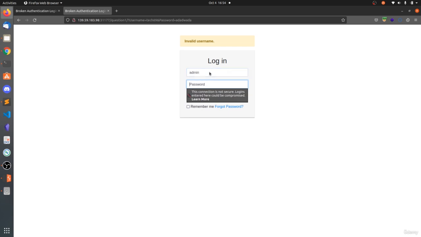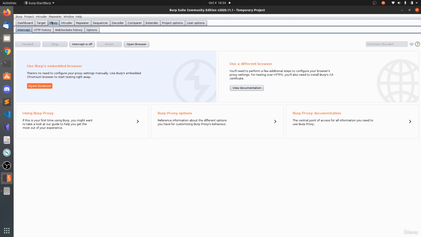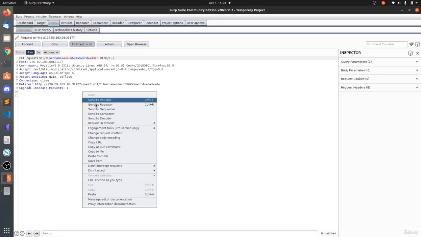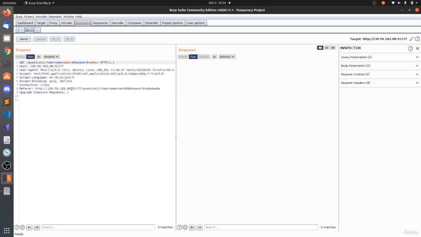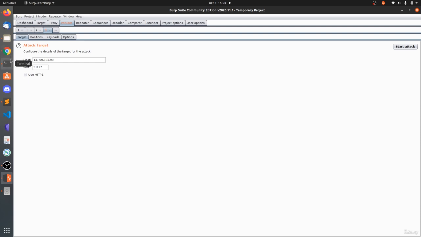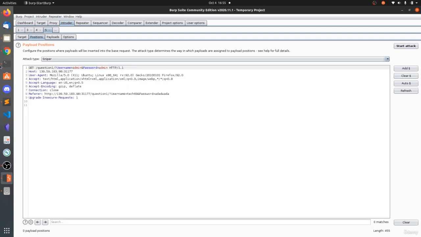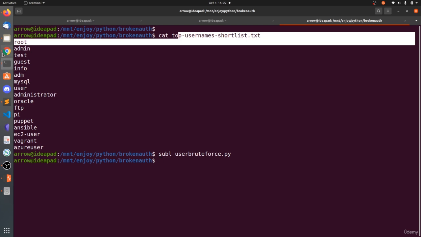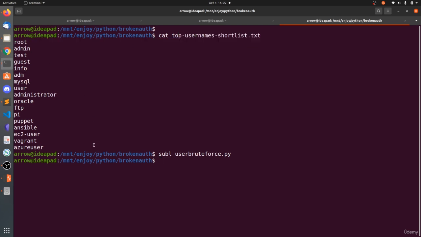So let's type admin and let's capture this request in Burp Suite, intercept on and click on submit. Send this to repeater and also send this to intruder. Clear all markers. Now I'm going to use a word list called top usernames shortlist.txt. You can Google for the SecLists GitHub repository. In that you will find many word lists for usernames and passwords and default ones, etc.